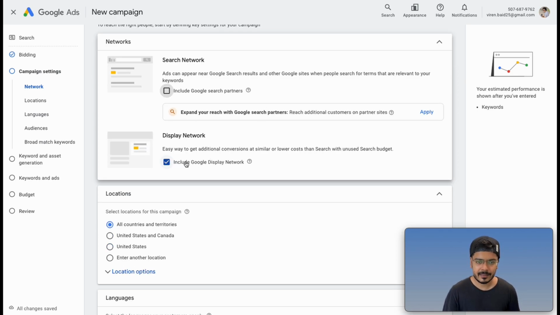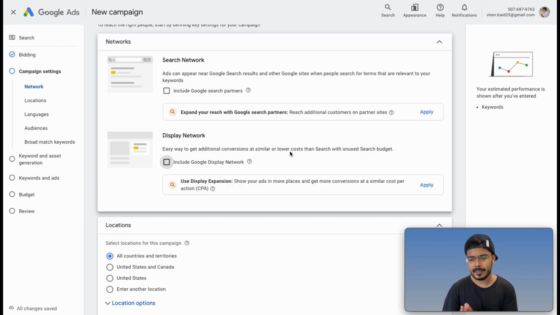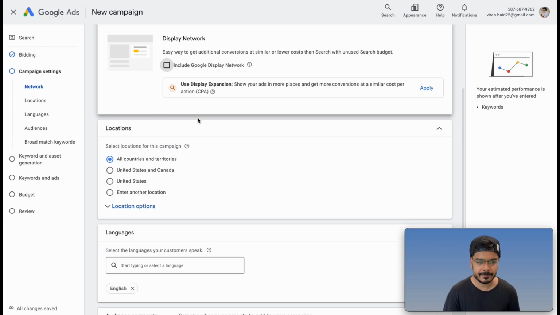Speaking of that, this is another place where we do not want to be advertising. Our intent is to just do search ads and not convert our search ads into a display network ad as well. So we're going to skip that.